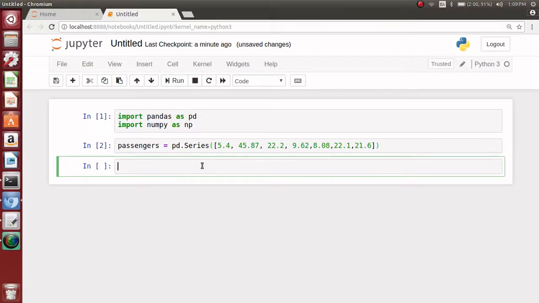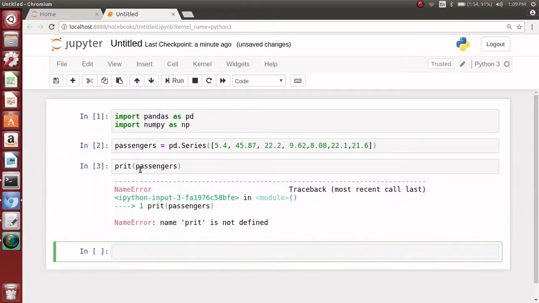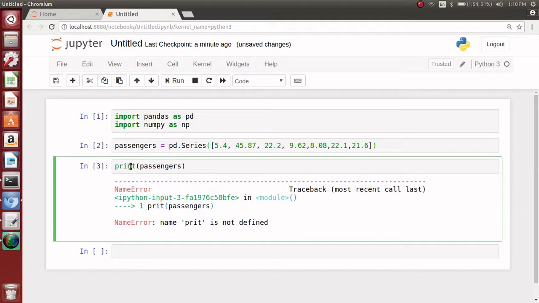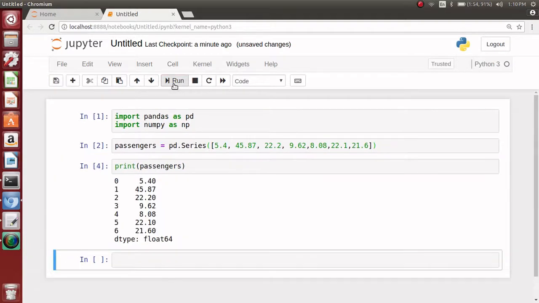And then I write print passengers. Sorry, there was a typo with print. So print passengers. The index is on the left hand side and the value is on the right. Since here we did not specify an index for the data, a default one consisting of the integers 0 through n minus 1, where n is the number of elements, is created.